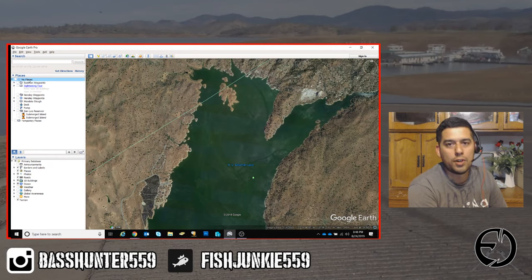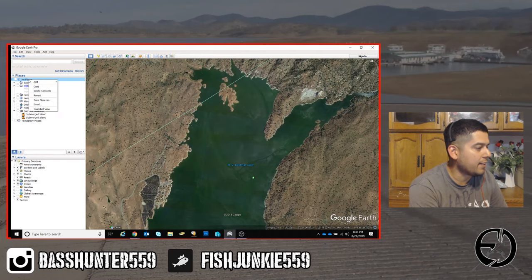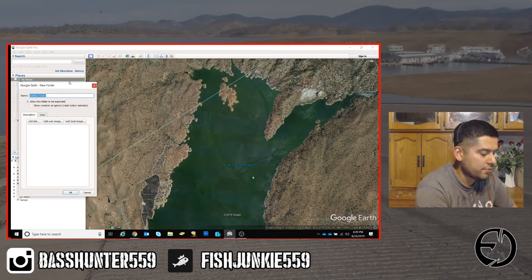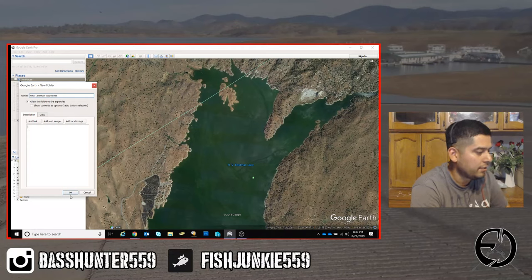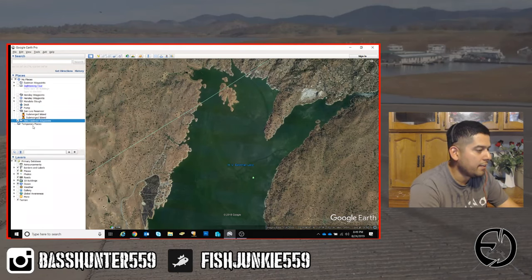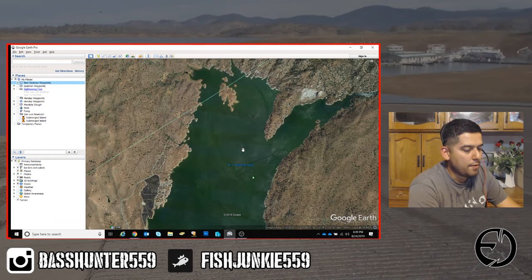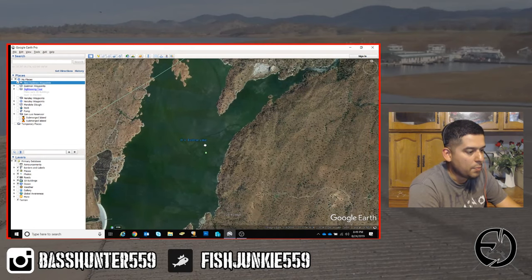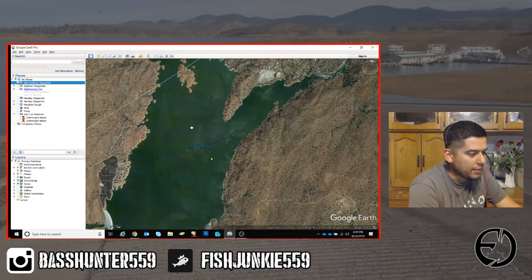Once you open up Google Earth, you'll right click on My Places on the left hand side, and click on Folder. So let's just call this New Eastman Waypoints. Just a generic name, obviously. And you can put a description, doesn't matter. It's your map, you can put whatever you want in there. Now we're going to click OK. That creates a new little folder, and I'm going to put it up at the top. This folder is where you can place different markers, different waypoints. So obviously, we have Eastman Lake here.